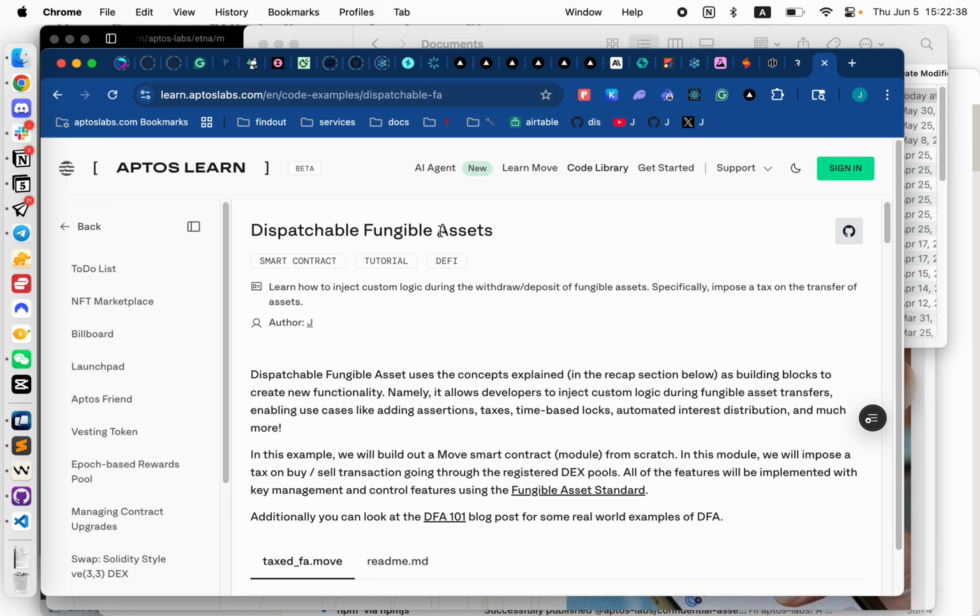So the first part is, what is DFA? To explain DFA, we first need to understand what the fungible asset standard is on Aptos. If you are familiar with EVM or Solana, or basically any other chain, there's usually a token standard. For EVM, it's ERC20. For Solana, that's the token program. For Aptos, we call it fungible asset.